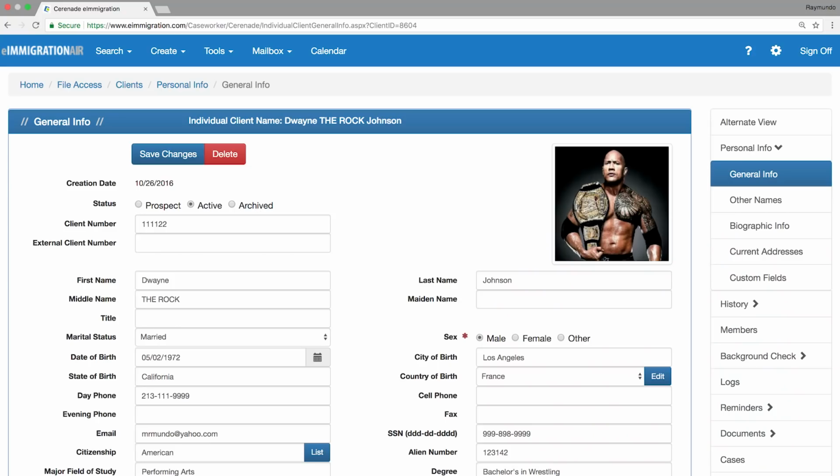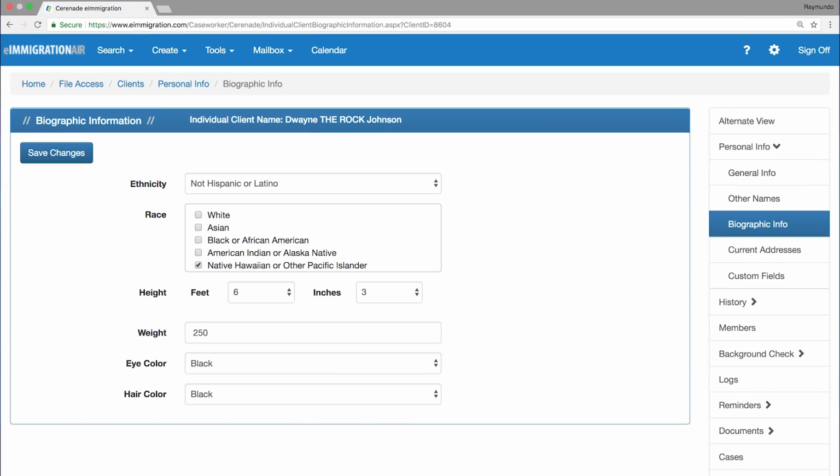My name is Ray, and today I will be showing you how to add biographic info to your client's profile. That sounds good, Ray. Okay, I'm ready whenever you are. After you search for and find your client's profile, click on the biographic info to your right, and you will be taken to this page.